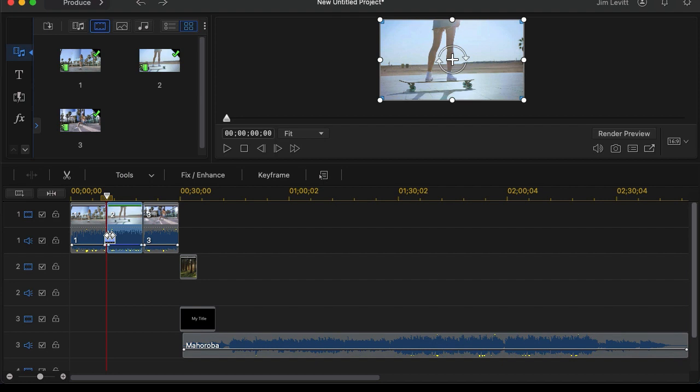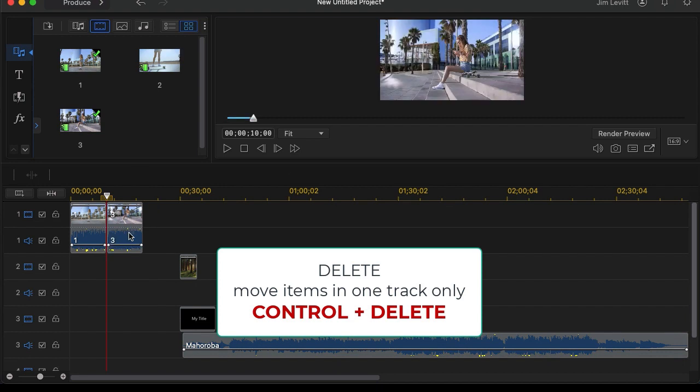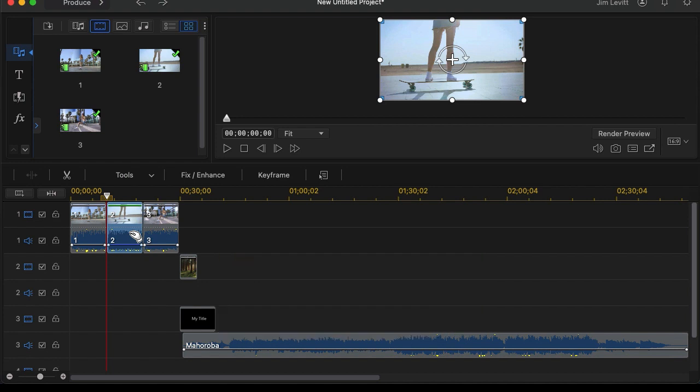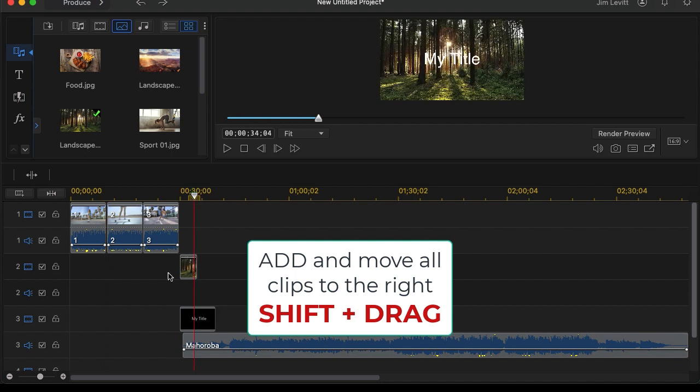I'll do Command Z to undo that. If I simply want to remove one item on a track and fill the gap in, I hold the Control key down and press the delete key. So now that simply adjusted the elements on that singular track. There's another option to add clips that you might find useful. I'm going to add another element here. You simply want to add a clip with the mouse. I'm going to hold the Shift key down and put something in front of my landscape picture here. We'll take the food picture.